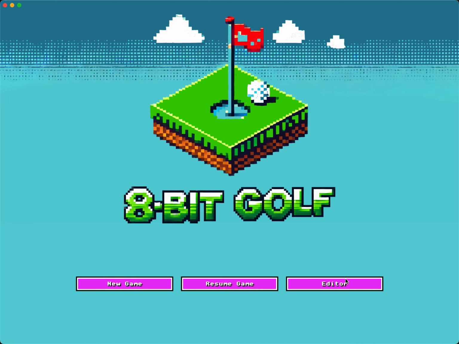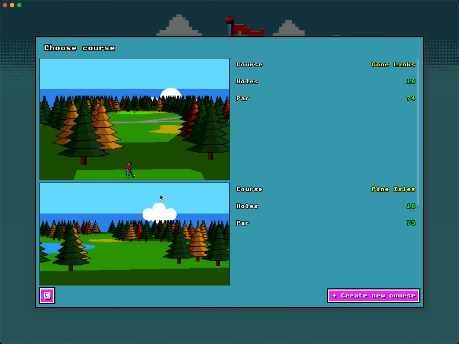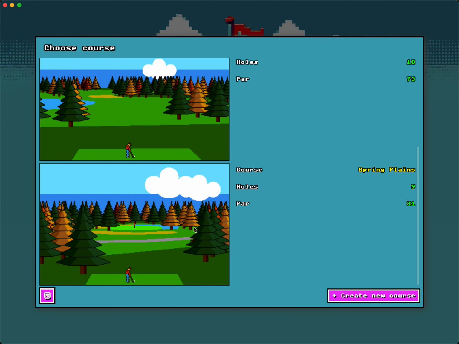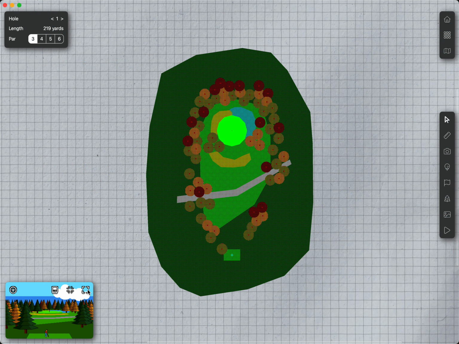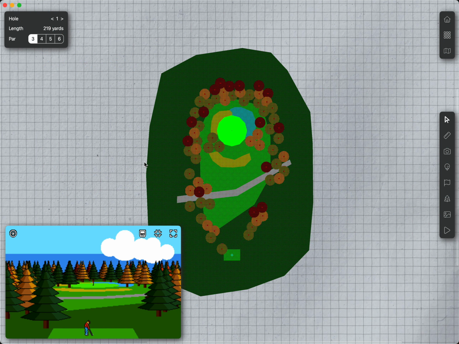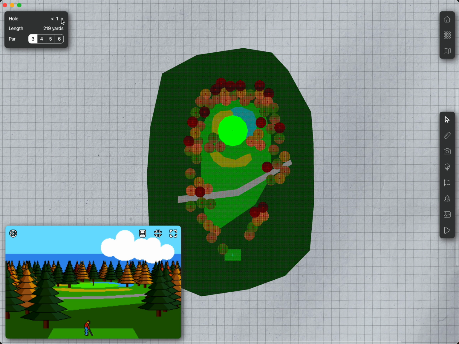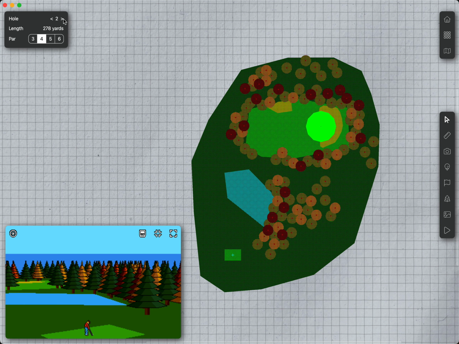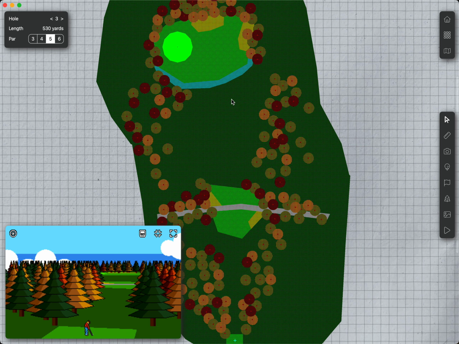In any case, I'm going to start the editor. I am working on this course at the moment called Spring Plains. And I'm just going to make my view a little bit bigger so I can see that. I've done hole 1, as you can see. I've done hole 2. I should have done hole 3, I think. Yeah, it's quite a long one.